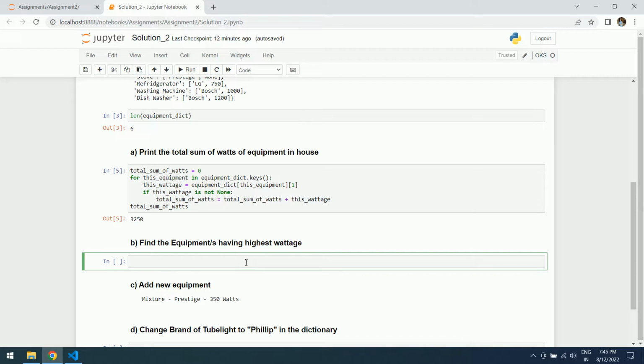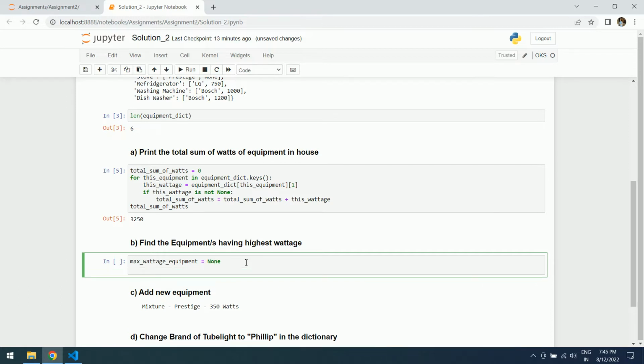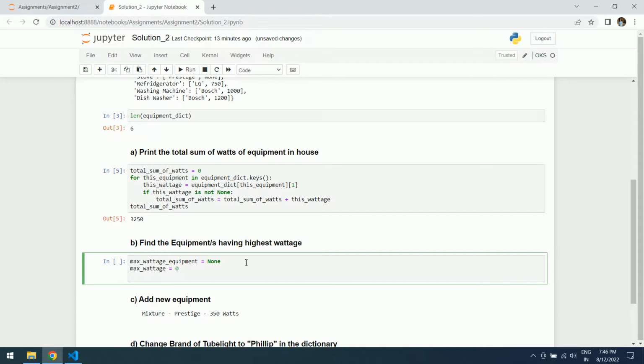For that, initially to give the output, let's take it into a variable max wattage equipment. So this would be our output. Initially, let's take it as none, because we don't have any wattage, we still did not see anything. And also let's take what is the highest watt we have got. For that, max wattage, I would initially take it as 0, because as of now there is nothing and there is no chance of a negative number.